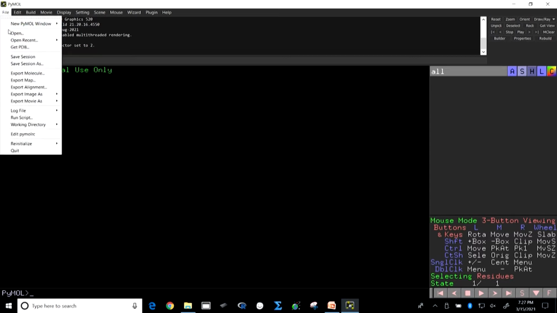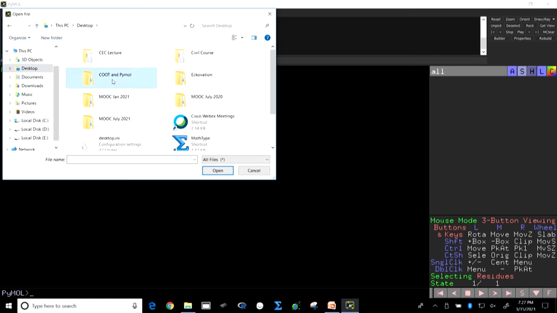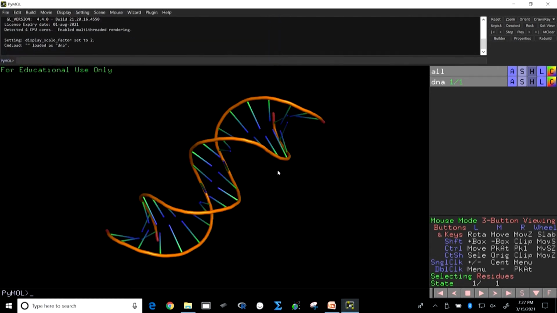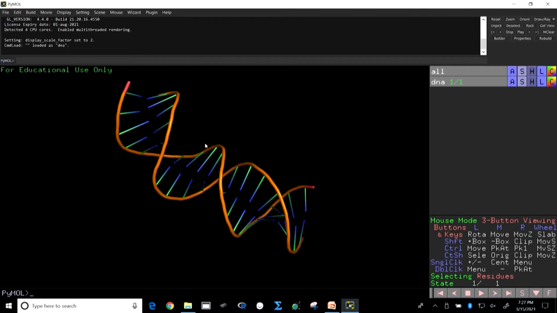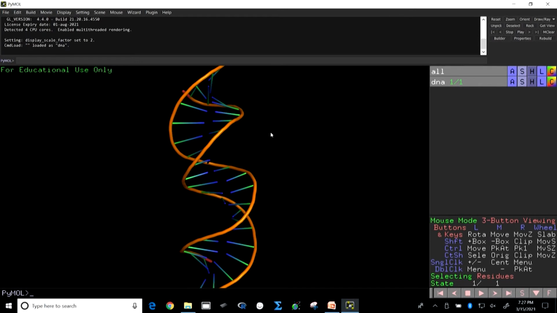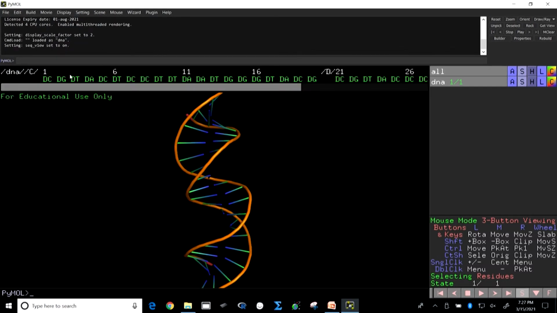You have to click file, then go to open, then go to the desired folder, and then you click a PDB file. This is a PDB file which is representing a DNA. Now, you could move the DNA, you could rotate the DNA using your mouse. Also, if you do not like the background, you could change the background. You also could see the sequence. So, you see the sequence, this is one strand and this is the other strand.